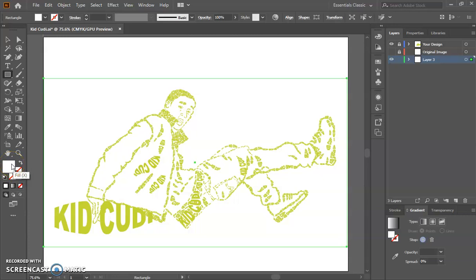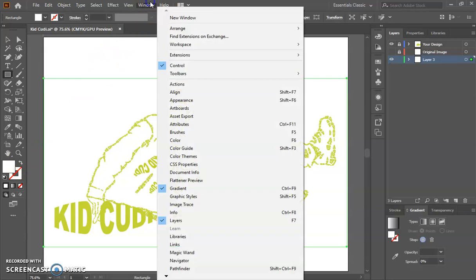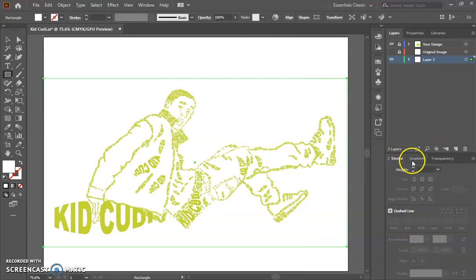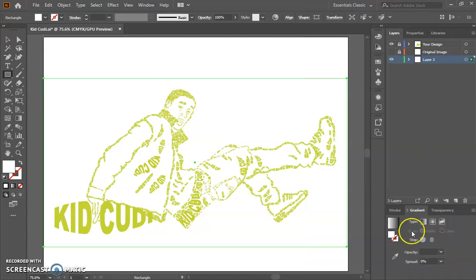So we don't want a plain solid color as our background. I'm going to create a gradient to add a little bit more of a dynamic effect. So you can go up to the Windows panel and move down here and see if gradient has a check next to it. If it doesn't, then that means you don't have it open. But if it does, then it's open over here. So you can see normally it's on the same panel as your strokes. So I'm going to select gradient.